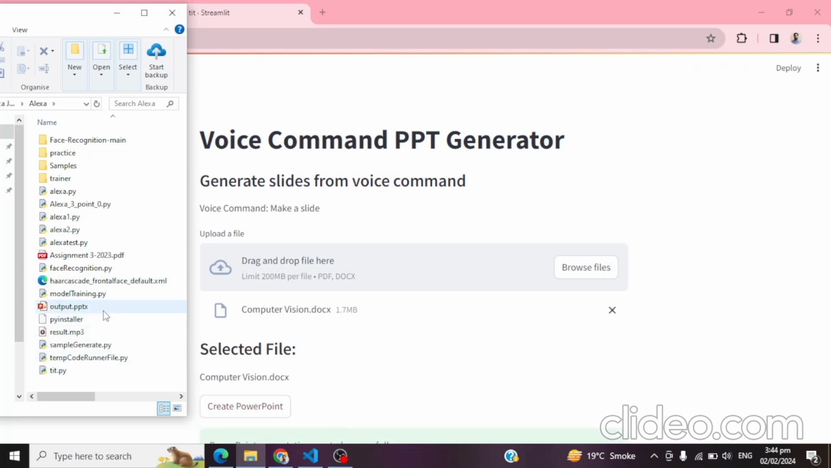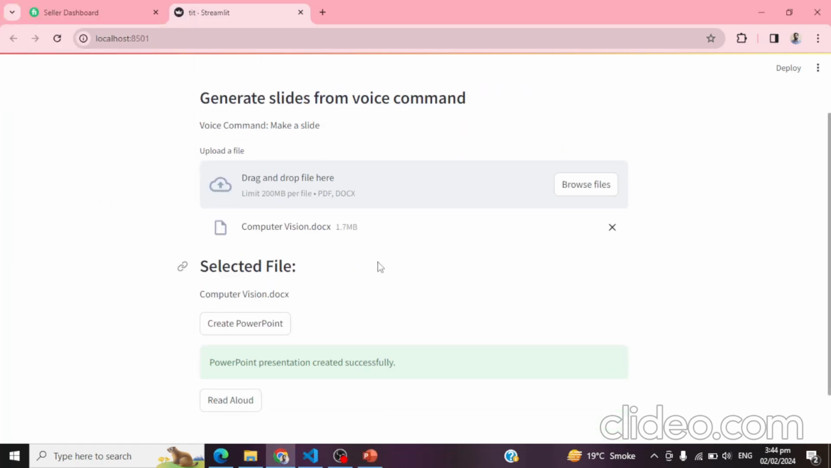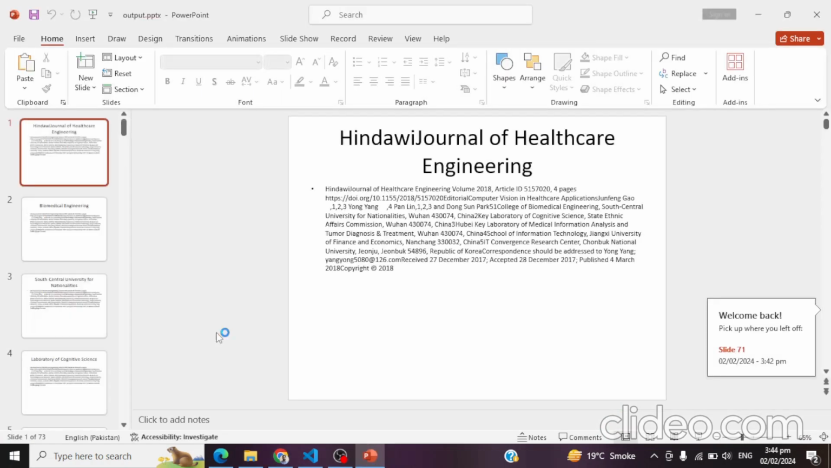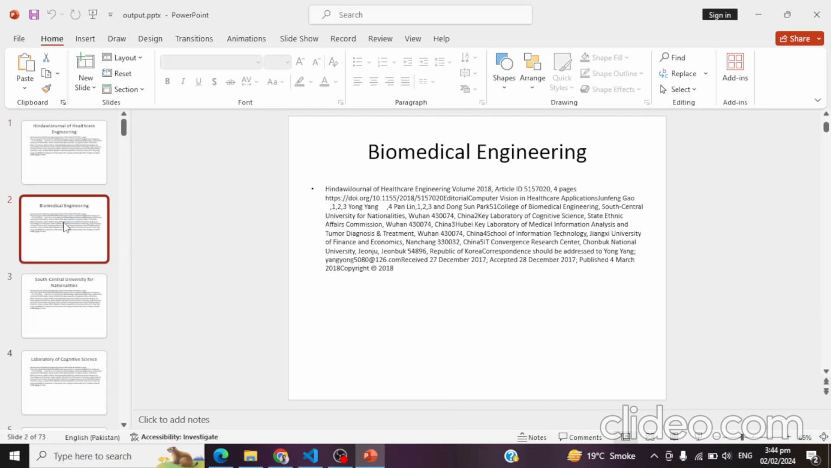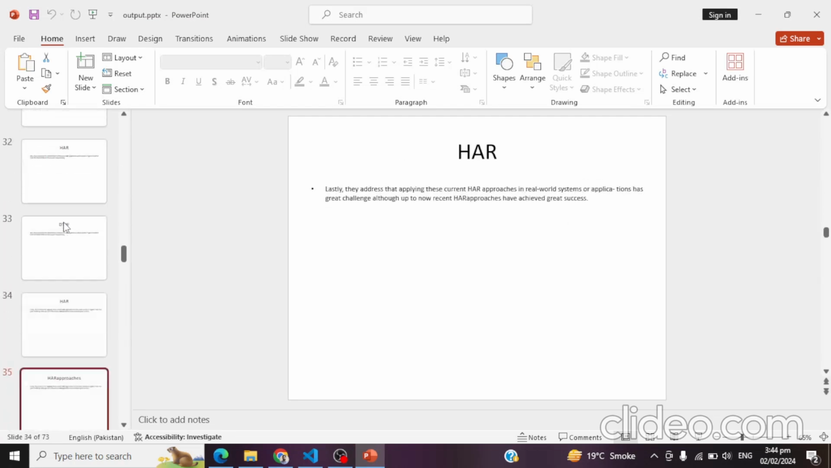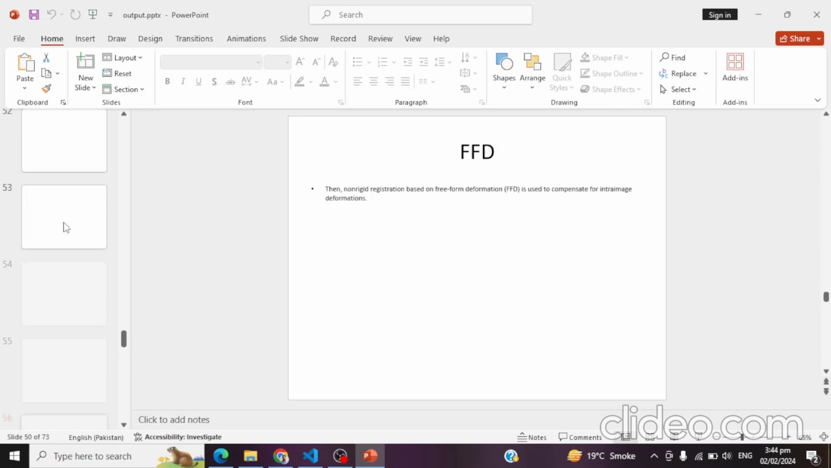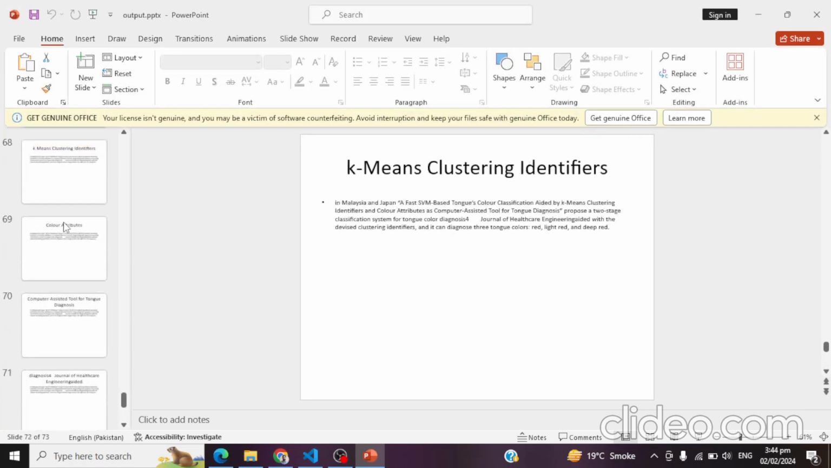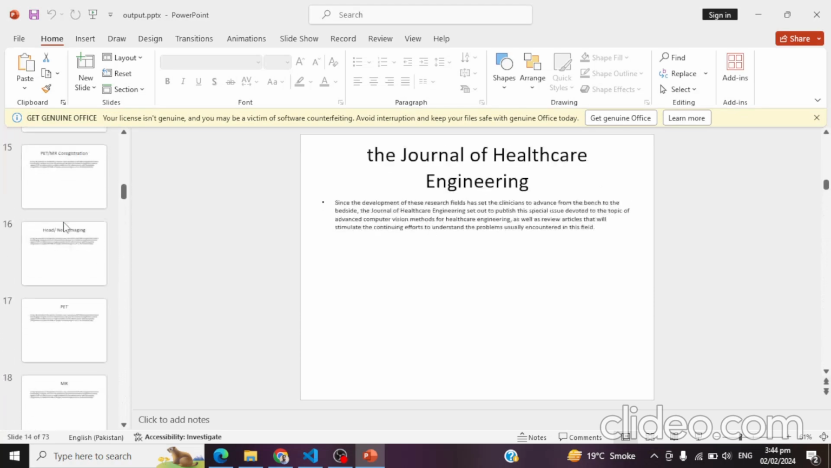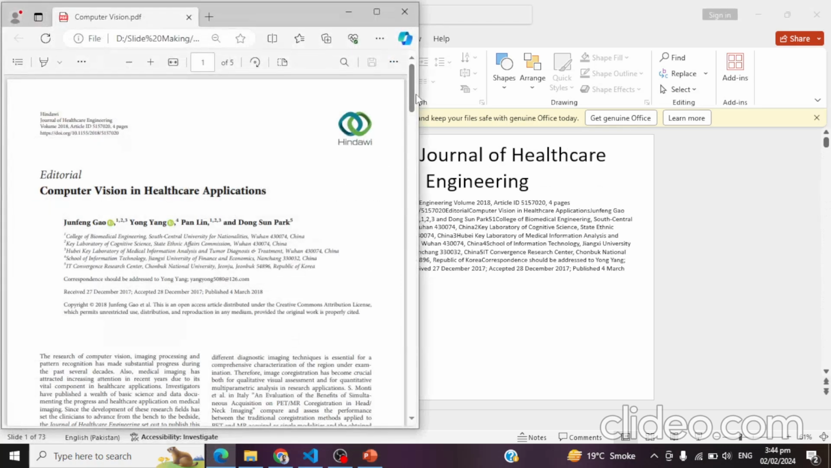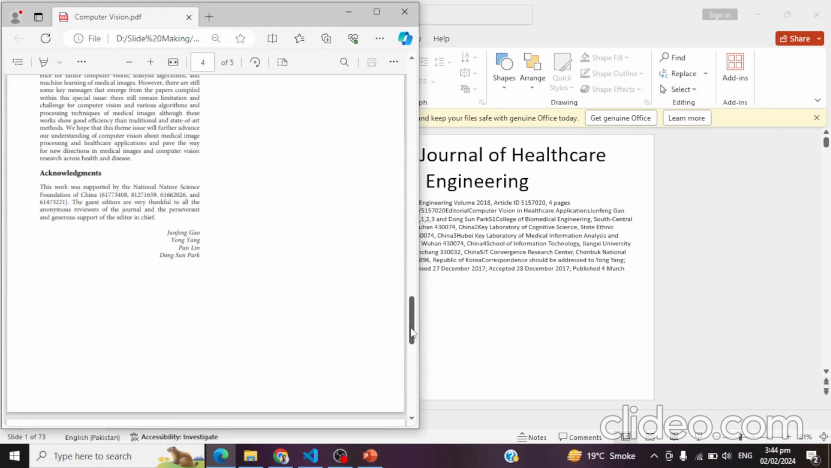Successfully, and the file is here. It is showing that the file has been created successfully. Now the PowerPoint has been generated successfully. Here is the result of the file. All these slides are here with the text. There are a total of 73 slides, pages. And the original file is here. You can compare with it.